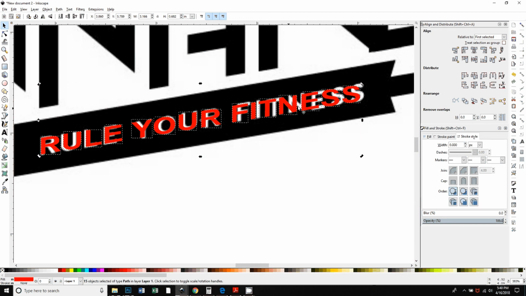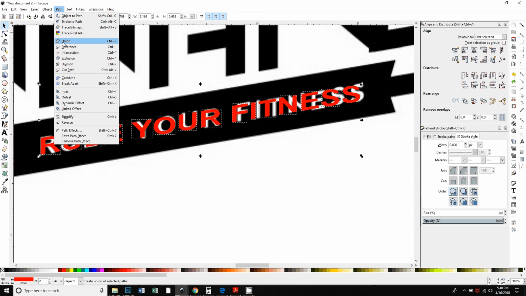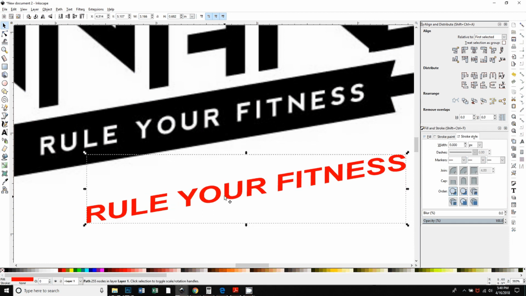Okay, now you can see it puts a little box around each of these. And if I wanted to, I could just move each of these around. Okay, I'm just going to leave it the way it is for now. And you can fiddle with it as much as you want. So now I'm just going to go through and select all of them, and I'm going to union them together. Path, Union. Right now it's all one thing.